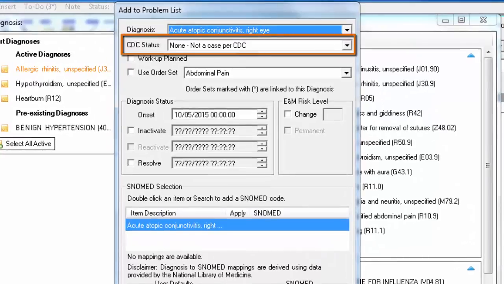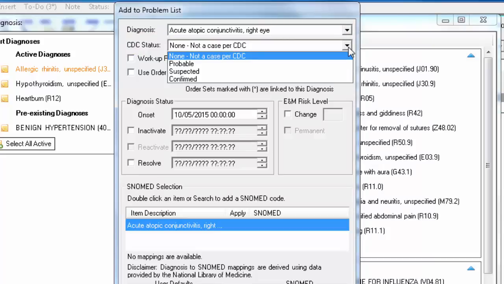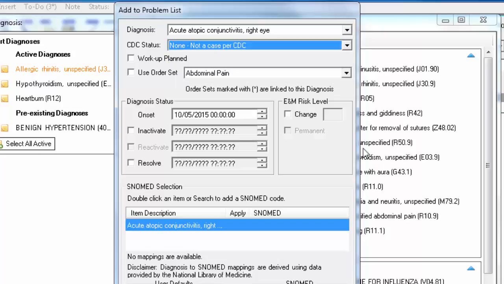The CDC status field is mainly used for meaningful use purposes. If you are submitting syndromic surveillance data to your state registry, this is how you would document the required information. Click the drop-down and select the applicable status to do so. This field will be defaulted to None when you open this dialog.